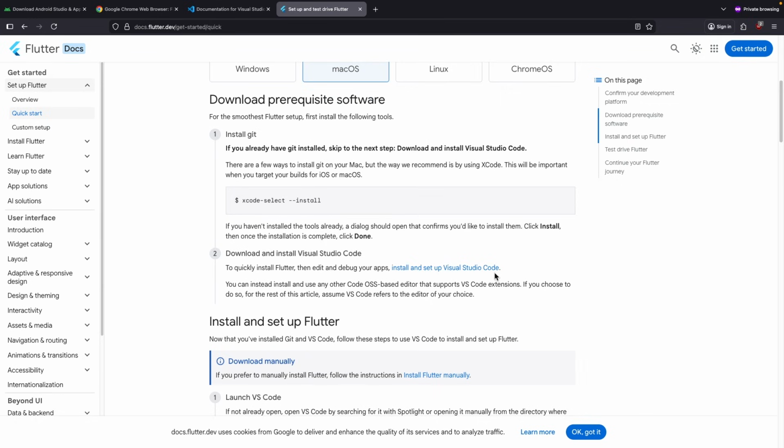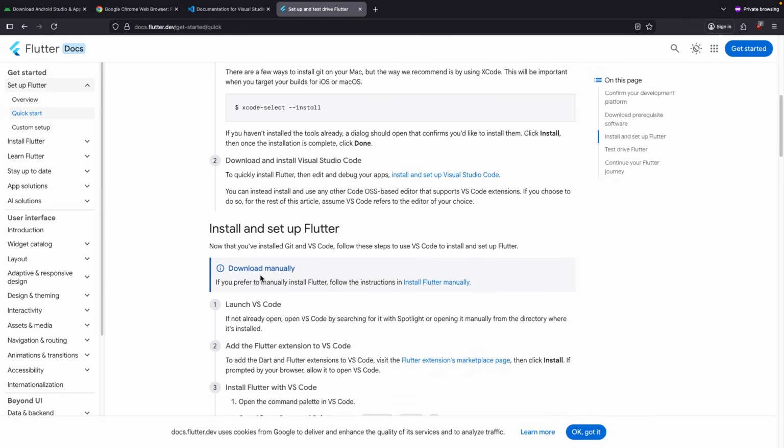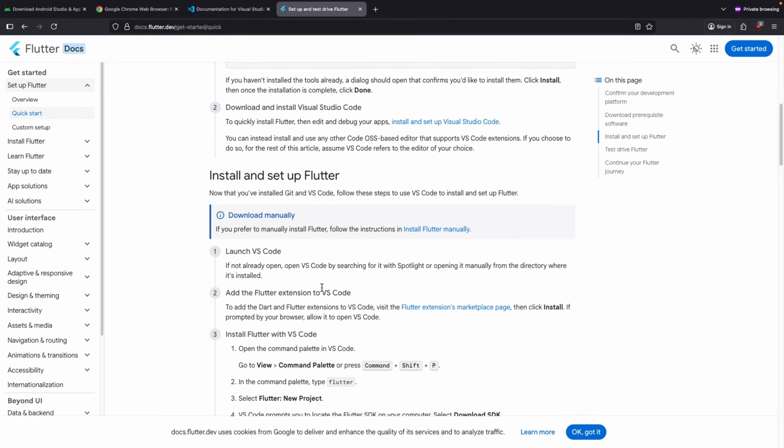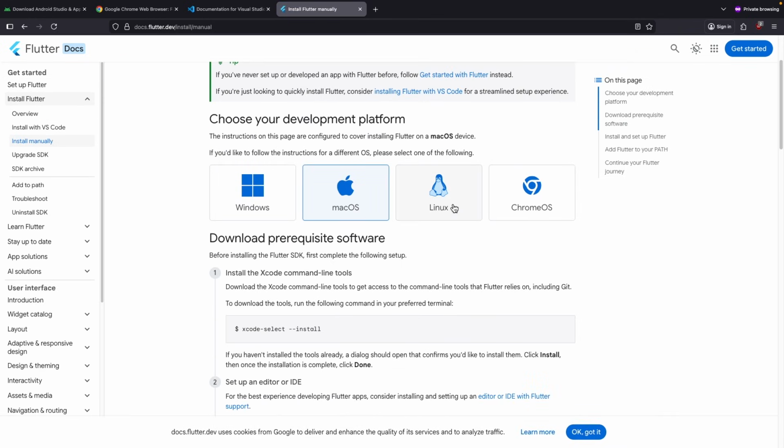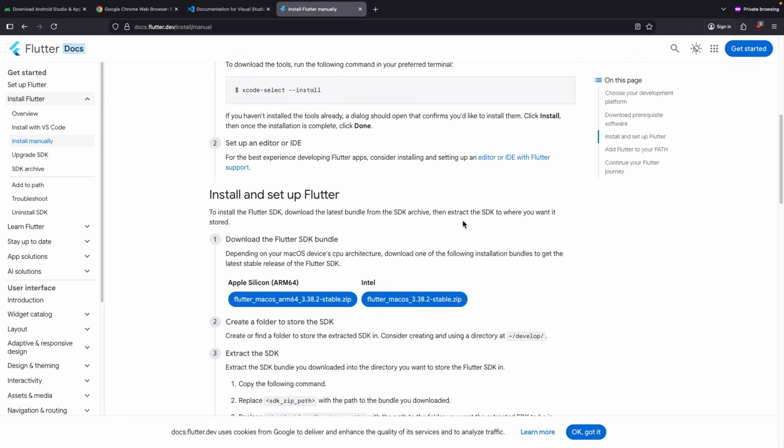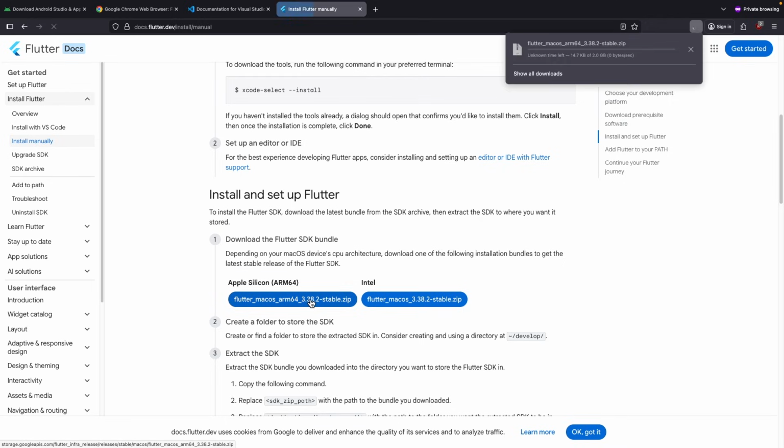And next, we need to install Visual Studio Code. We have already downloaded it. And here I'm going to be installing Flutter manually, because if you don't want to install the latest version of Flutter or you want a specific version, then you should always choose the option to install Flutter manually. So here I'm going to be selecting install Flutter manually. Git is already installed in our system. Next, we need to download the Flutter SDK. Depending upon our processor type, you can select, and it will download the zip file. Later, we need to extract it.